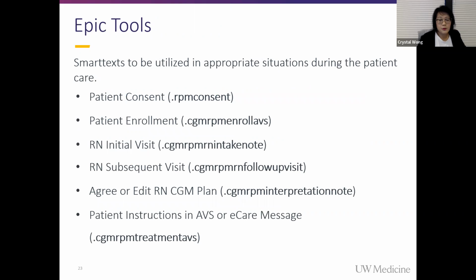This is a summary of all of the smart texts that we have constructed for this program. So there's the consent, there's the enrollment, there's the RN intake note, the RN follow-up visit notes, the interpretation notes for the providers, and the AVS for the patient. We also have some other patient-facing things. They're not in this deck, but the managers are aware. So there's a FAQ about CGM. There's some other patient-facing materials that they have available. So if you need a stack of those, you can talk to your manager. All your managers are getting trained in this program as well.